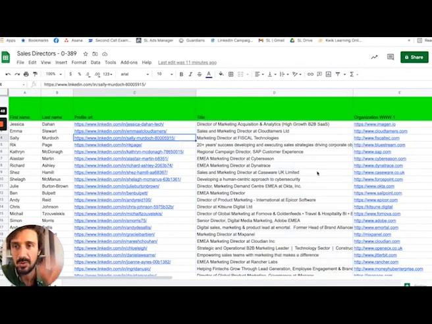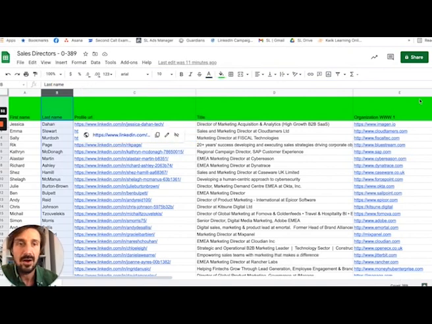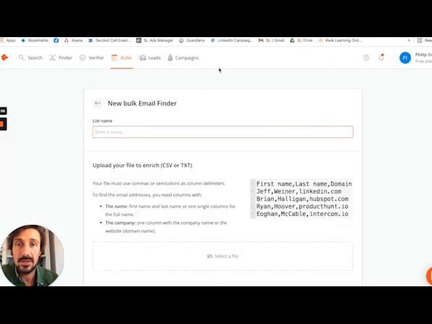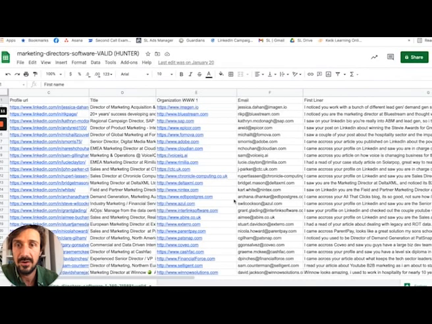So just clean up, copy the first name, last name, and I left organization URL, not profile URL. So this is the column you need. It's the website of the company they work for. And when you upload it into Hunter, it's going to spit out this kind of file, which gives the email addresses. So here you go.